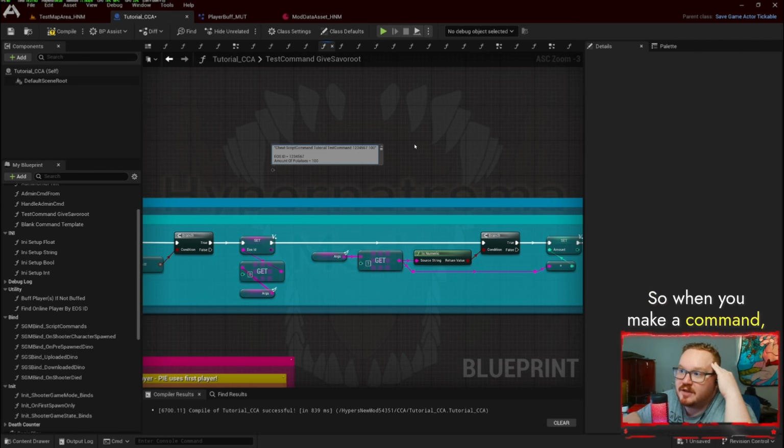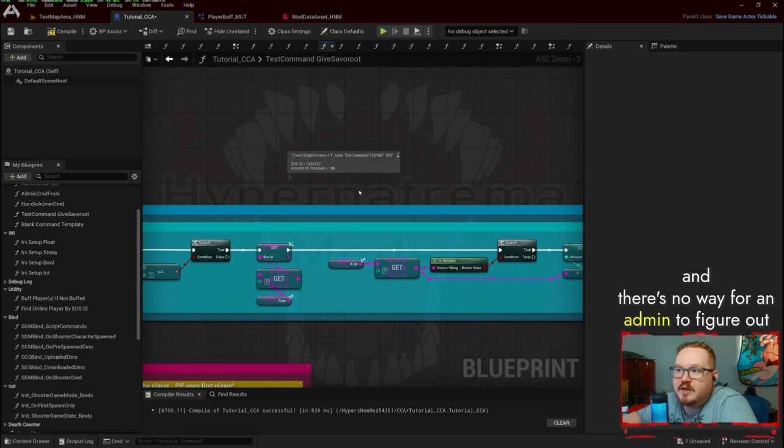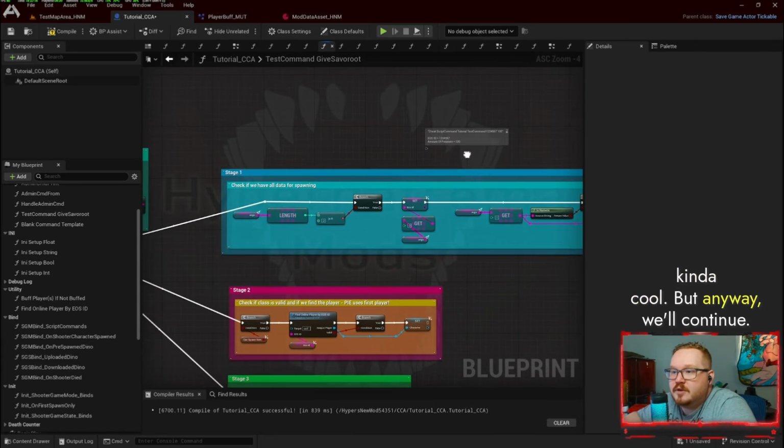So when you make a command, you have to make sure you remember the structure, or you document the structure, because the command is meant to be used a specific way. And there's no way for an admin to figure out how you wanted them to use a command unless you document it. So documentation is important when you use this system for any command, but that also means that you can have commands that nobody knows about. So, kind of cool. But anyway, we'll continue.